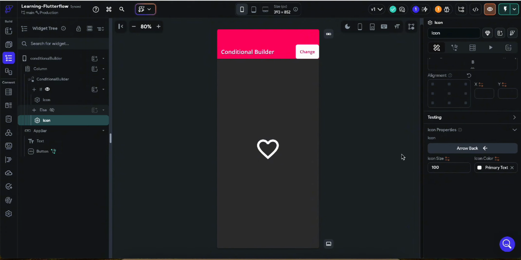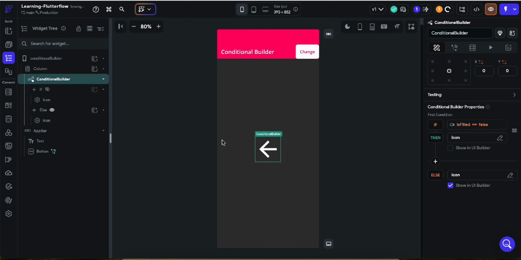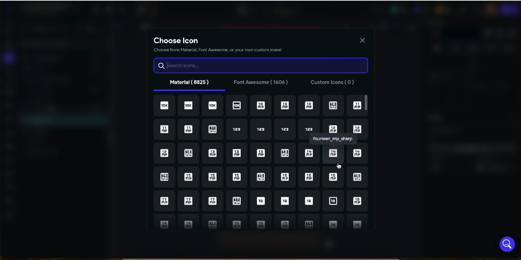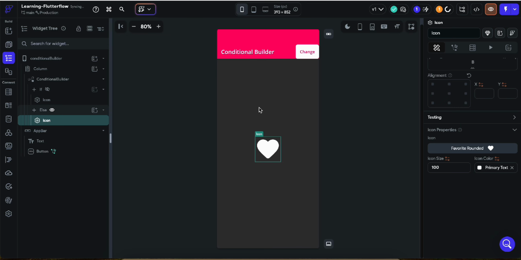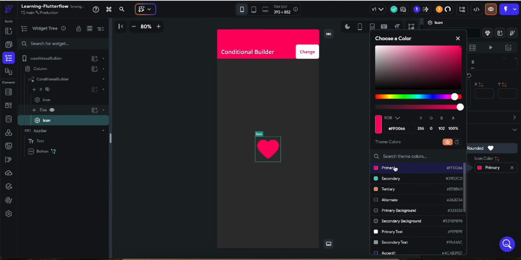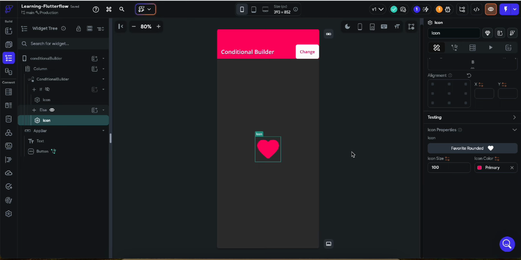Here you can see, but maybe a question is coming into your mind: why is the arrow here and the heart icon is there? Why not the same? Because you are only seeing the if condition, and the if condition has the heart icon, and if you enable this, you can see now the arrow icon. So you can now click on the arrow and change it to a filled heart. Okay, and I'm gonna change the color to pink. Yeah, that's fine, good. Now we are done with the conditional builder.